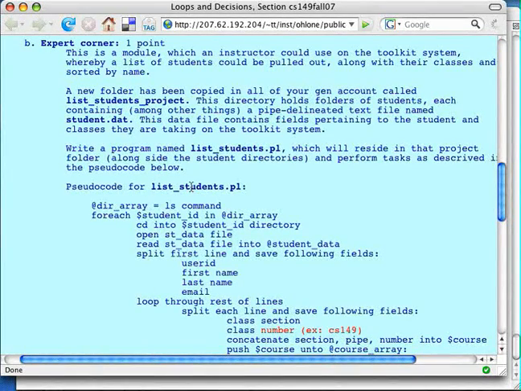Hello folks, Perl students, we have to talk about the Expert Corner. So this module is something that an instructor could use on a toolkit system, whereby a list of students could be pulled out along with their classes and sorted by name.